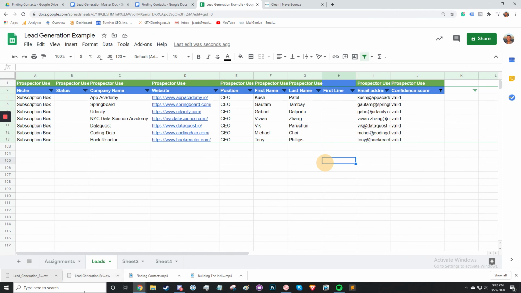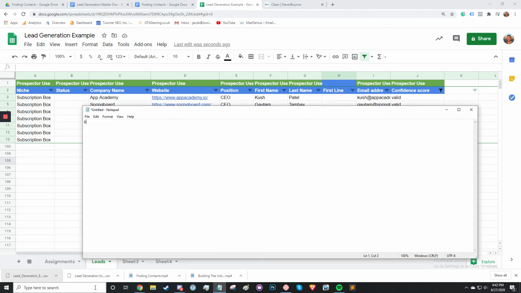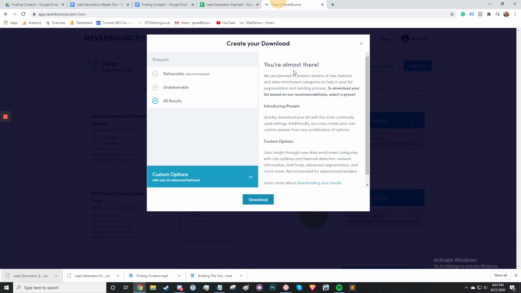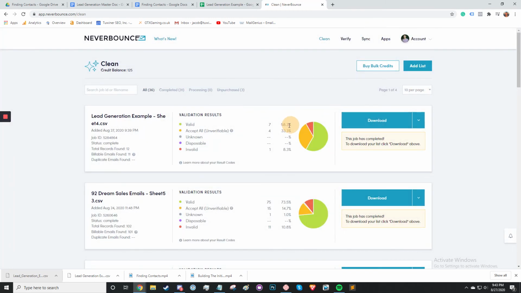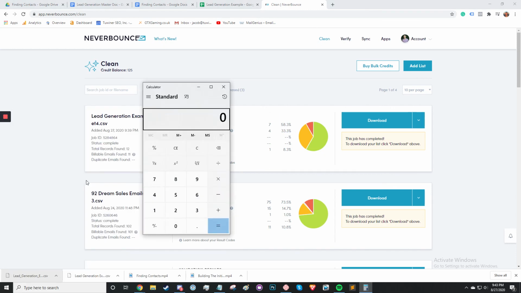Now, in summary, I recommend finding more than you need. Roughly 65 to 70% of the leads you find are going to be valid. So, for example, in this test, only 58% of the emails were valid. I think with a bigger sample size, we would have had about 60%. So, if you're trying to find 100 leads and you know only 60% of them are going to be good, you should actually find 166, because if only 60% of them are going to work, then at the end of the day, you'll have 100.